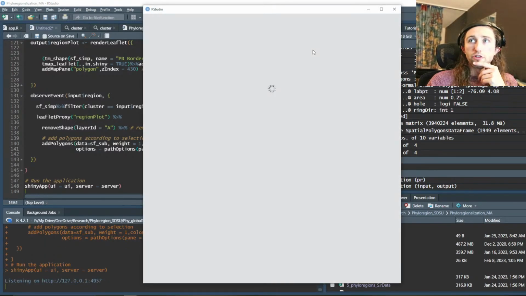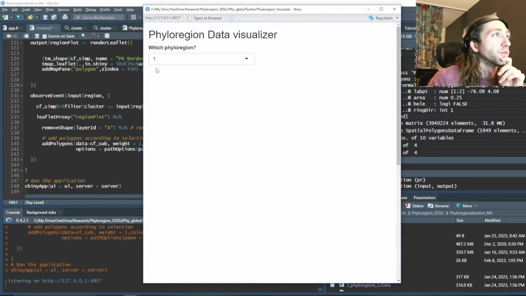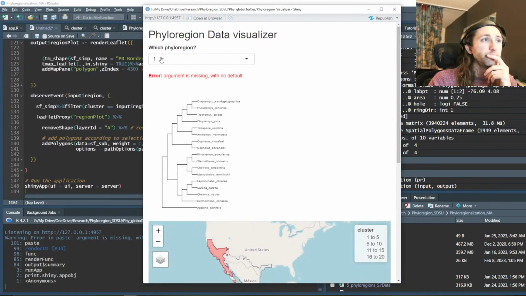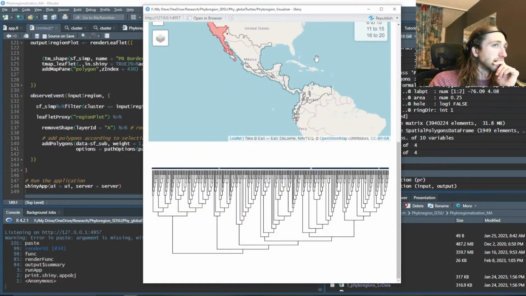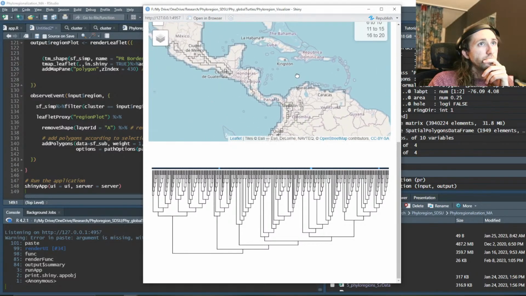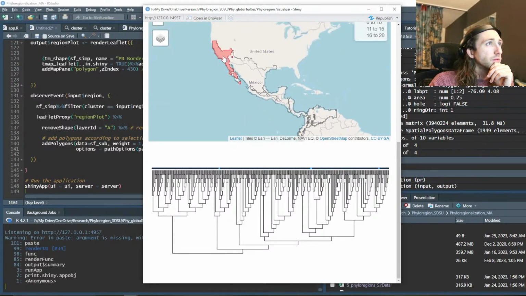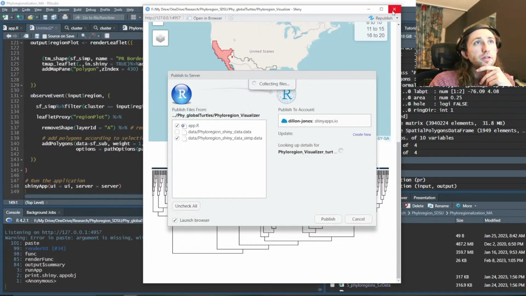So this is basically our Shiny application, just running. Okay, now it's selecting region number 1. Huh. It is still using the incorrect tree. That's funny.